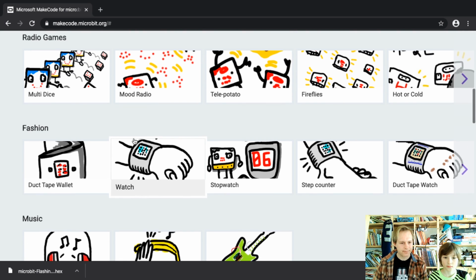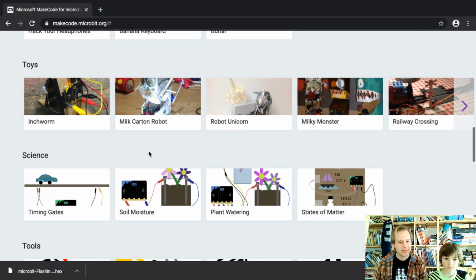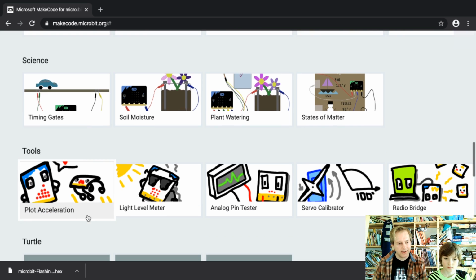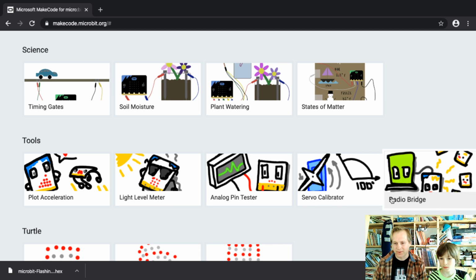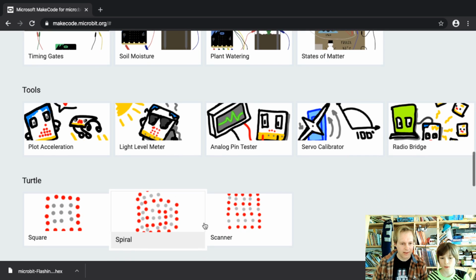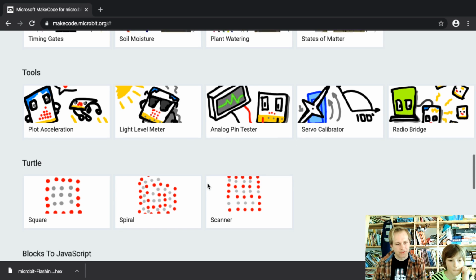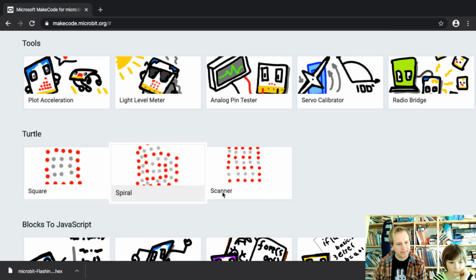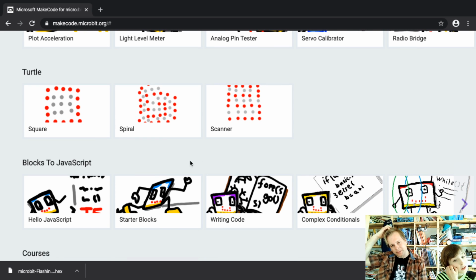And if you keep going down, Emil, there's, let's see, there's science. Tools. This is more if you're starting to get serious, you can do stuff like measuring the lights. And keep going strong down. A turtle is like, imagine you have a little turtle that can turn on and off LEDs, and you can use it to do some funny animations.